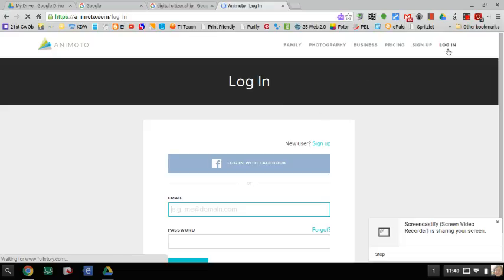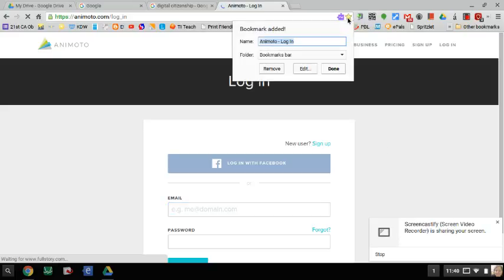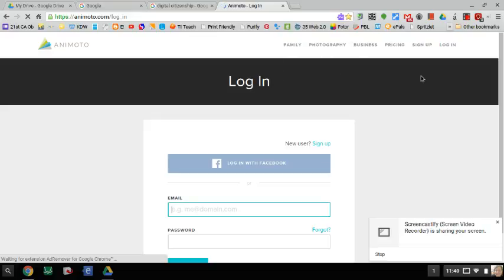So make sure that you've clicked that login. Then what I would strongly suggest that you do is bookmark this page. So bookmark that login page, so that way you can always get there on your account. Just click the star right here and then Animoto login and hit done. And then now you'll have a bookmark. Yours will show up probably up here. Mine is way down here because I have a lot of bookmarks.